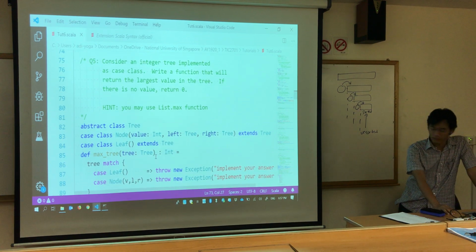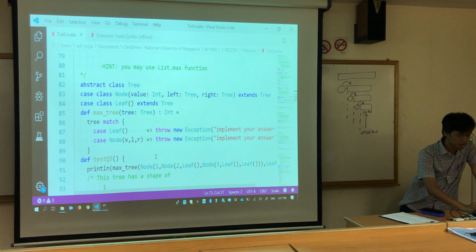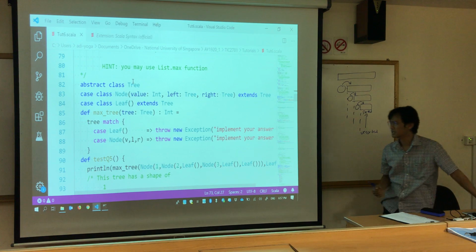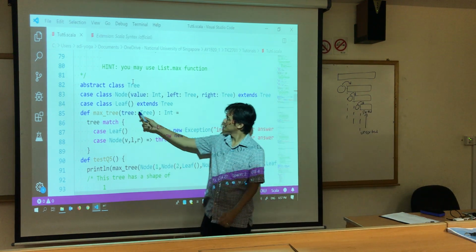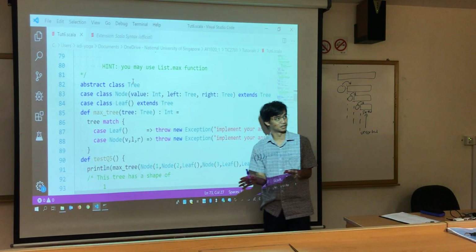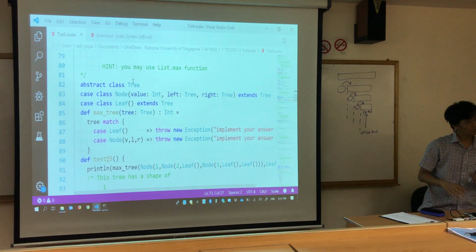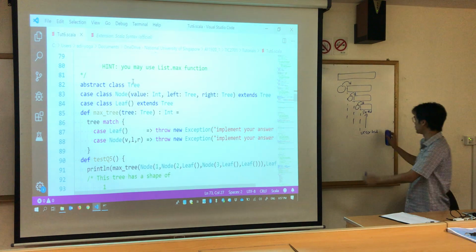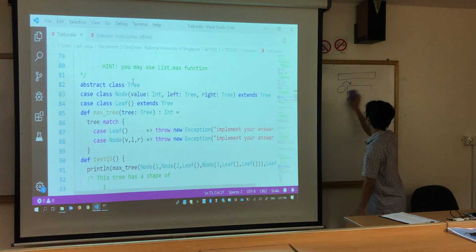So now we look at a tree. First, the description of this tree. It is slightly different from the tree that you have learned, I believe. My leaf does not contain any value at all. All the values are contained in the node. So this is not a very efficient kind of tree.